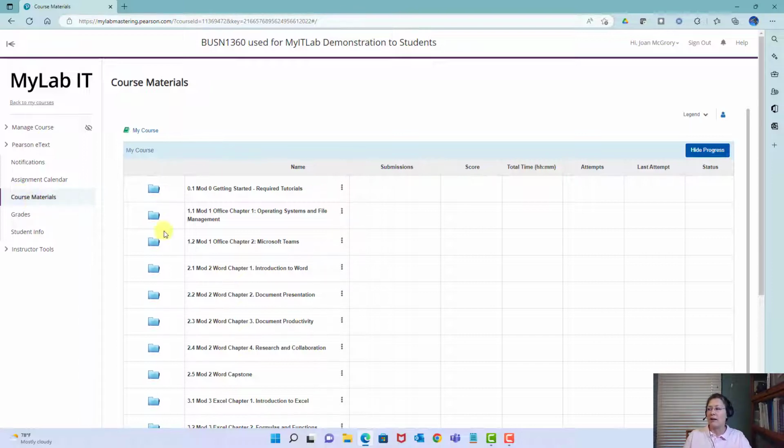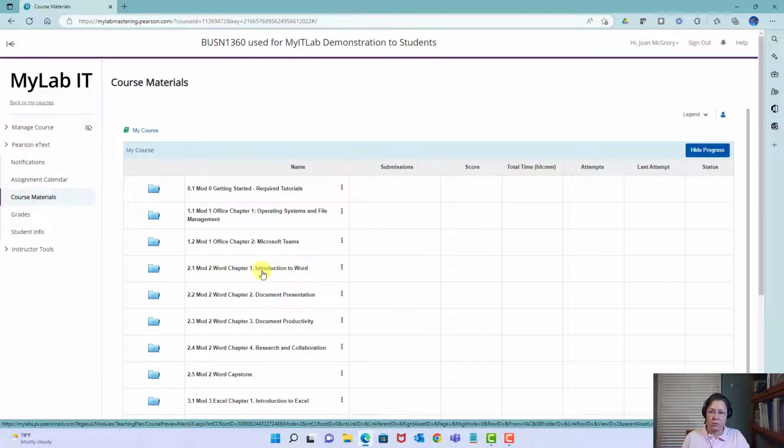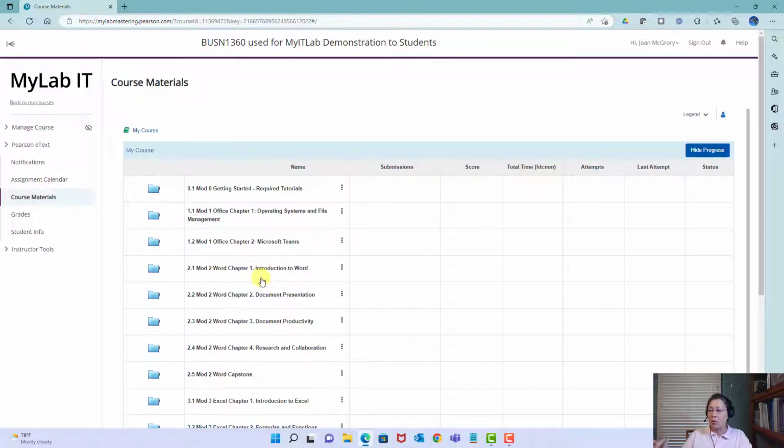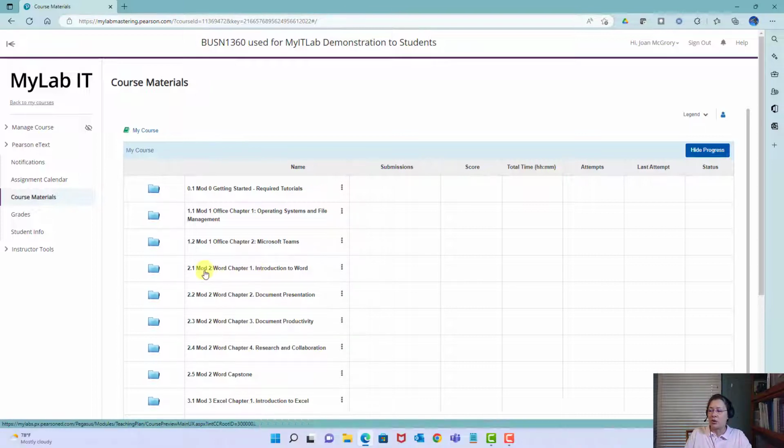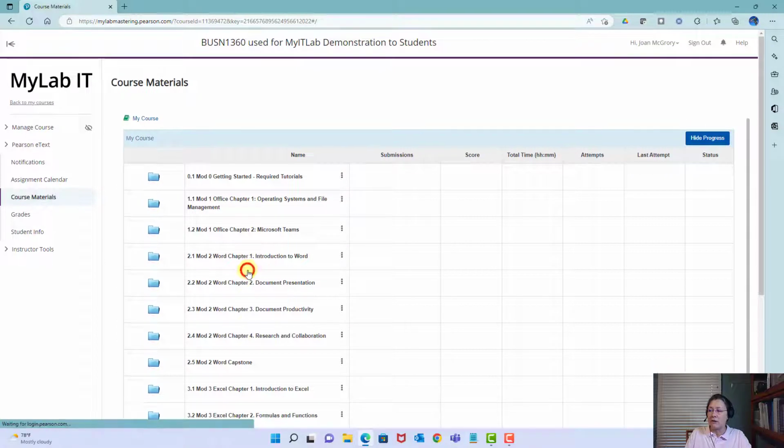Highly recommended. Now, hopefully you've completed the required tutorials, and you've also completed our chapters on operating systems and file management, as well as this chapter on Microsoft Teams. And I hope we had some fun with that. Now, your first grader assignment is going to be in Microsoft Word, but you're going to have graders really throughout the rest of the semester. And so this video is going to be applicable to any of these chapters, and you can reference this video at any time. I'm going to click this Introduction to Word folder to open it.